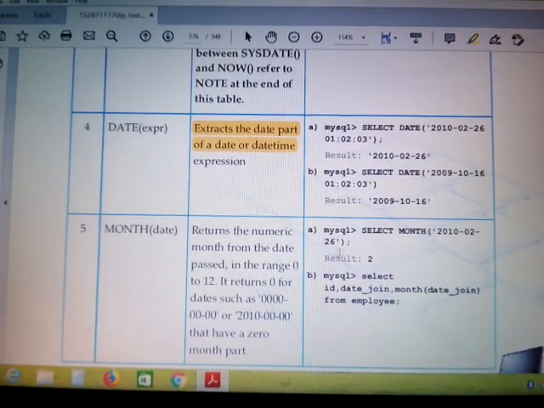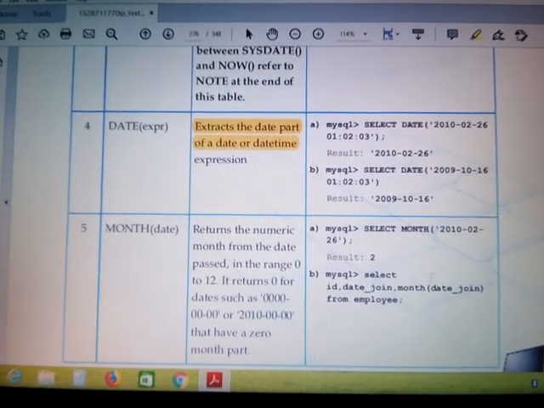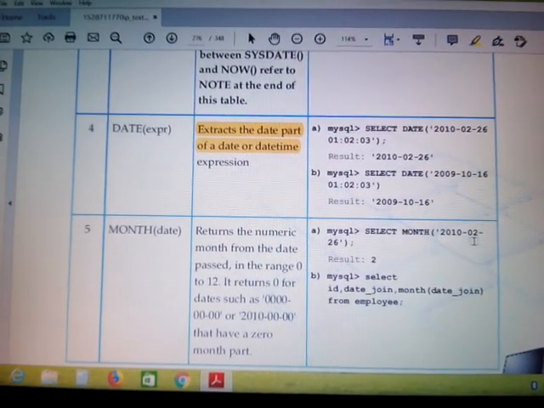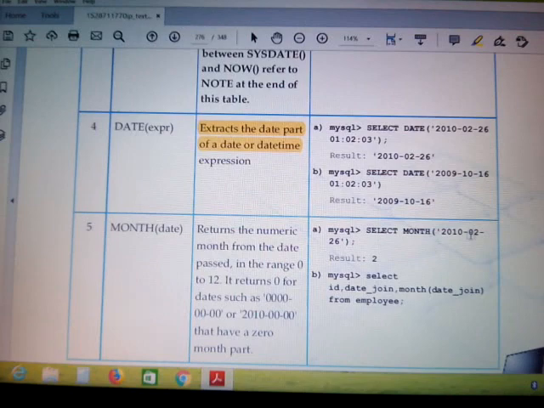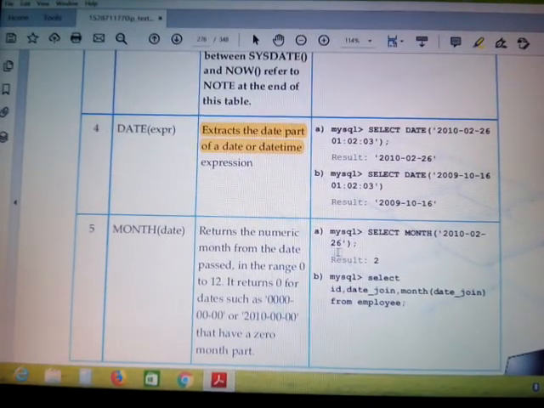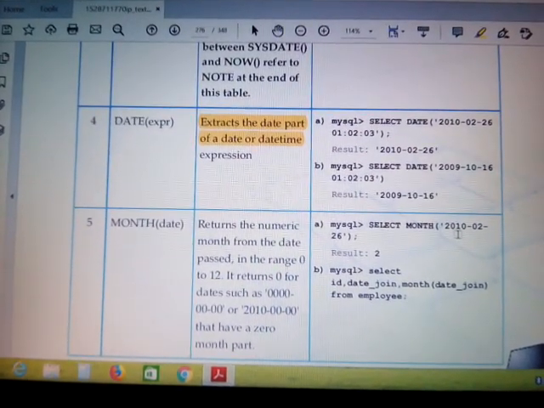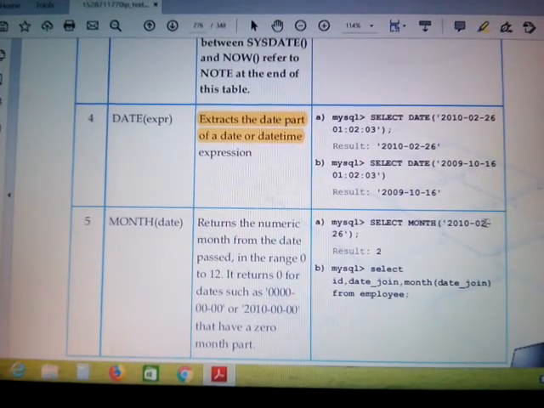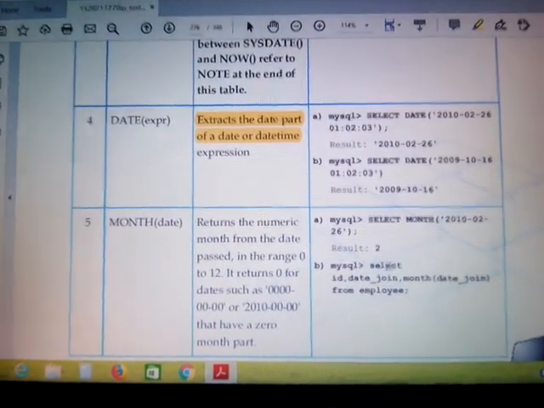Now let us see the example. Select month, and a date is given. From this date you can easily see this is the year format, this is the month, and the third category is your date. So here the month is 2. So 2 is your answer.